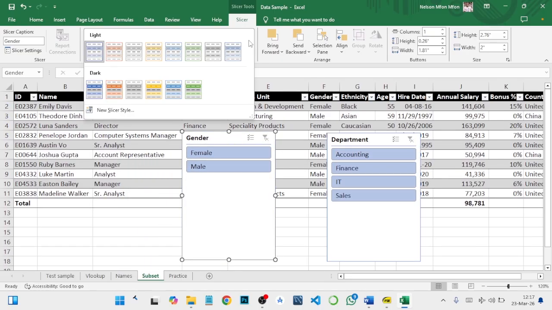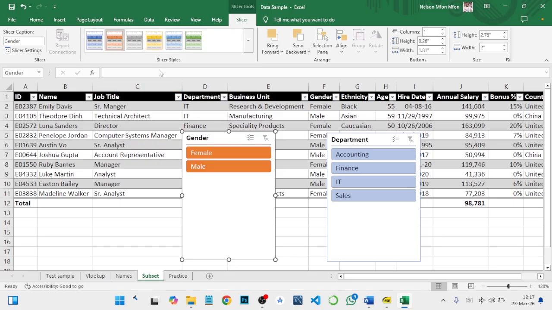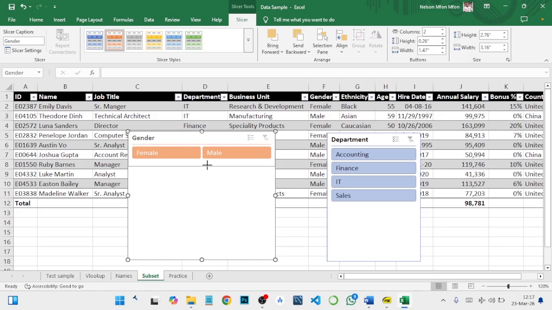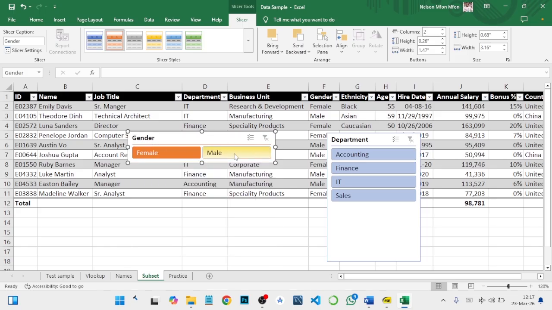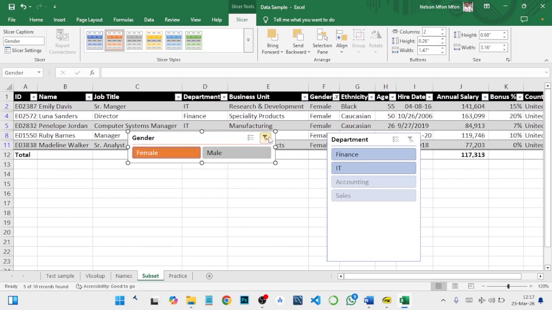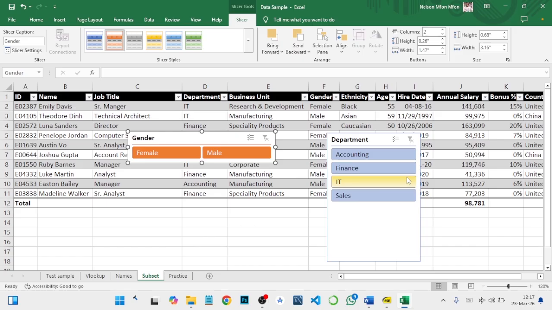You can change the slicer style too. Then for columns, you can change this to 2. You can adjust it, so you now have something like a tile. So that is it about slicers.